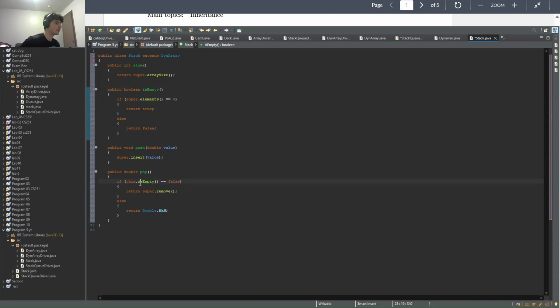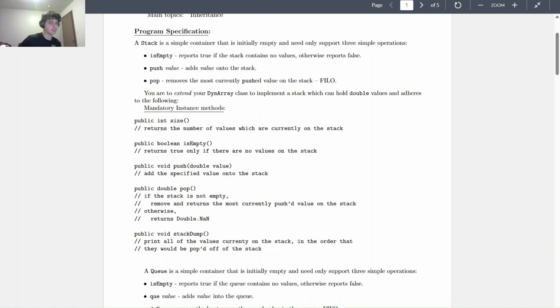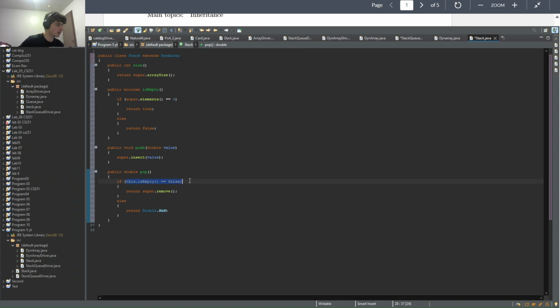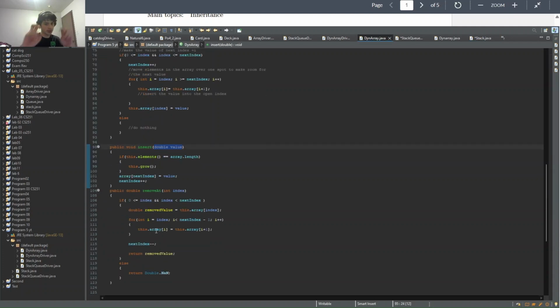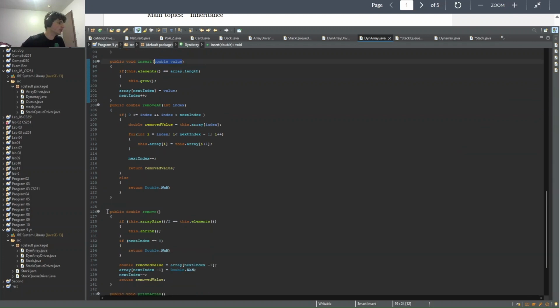So remember, we don't have a way inside of the main class to check if something's empty. We have a way to check how many elements we have, but we don't necessarily have a way to check if it's empty. So going back to the requirements, we have to check if the stack is not empty. Otherwise, remove the most currently pushed value onto the stack. So if this is false, which means the stack is not empty, we're going to remove the current value. And we did super.remove because we have a remove method already built into dynamic array that removes the most currently pushed value, which is this one right here.